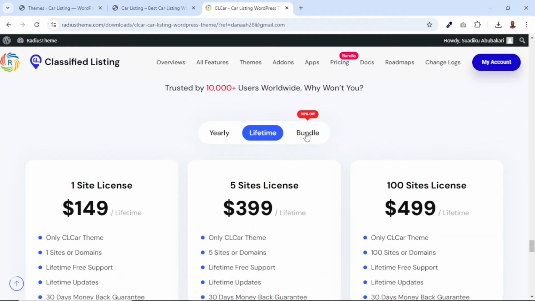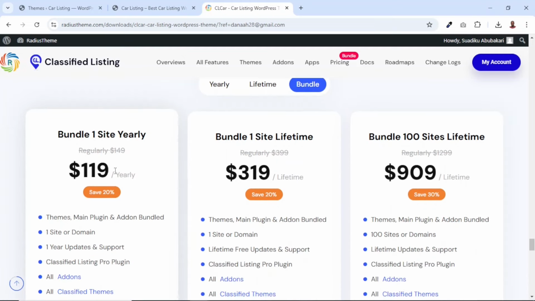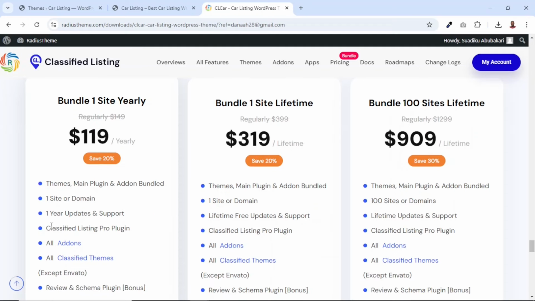Next, we have a bundle package. With the bundle package, you pay $119 yearly. And with this, you'll be able to get all the themes, the main plugins, and then the add-on bundle. You also get access to the Classified Listing Pro plugin, all add-ons from the theme developer, as well as all classified themes, except the themes they have on Envato Market. So if you pay this particular amount, that is $119, you'll be able to access all the themes they have on their website for free. Take note, this is yearly.